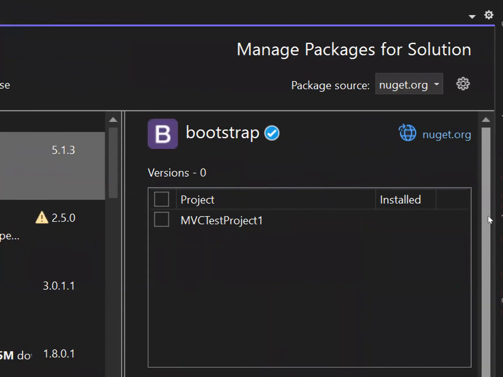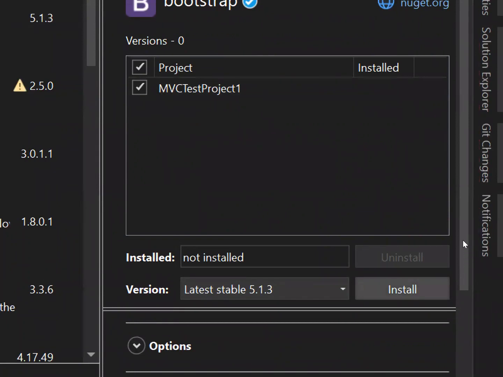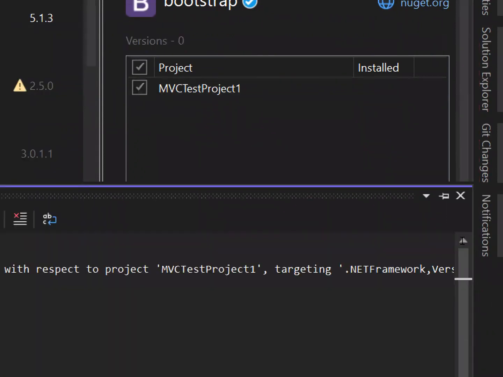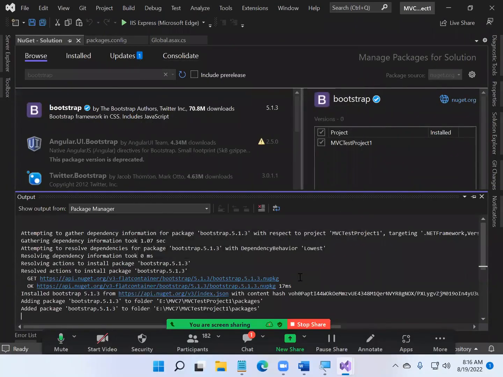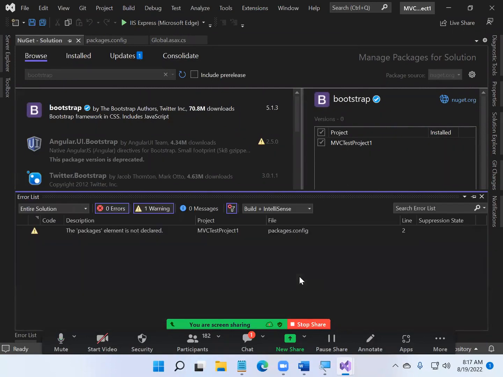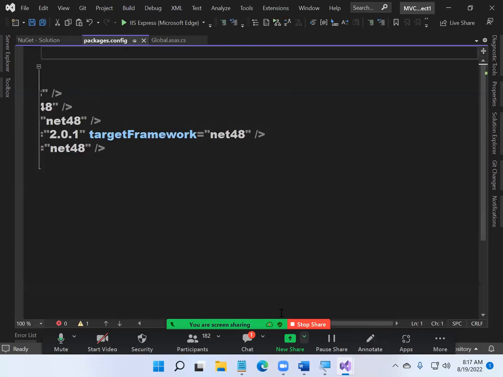Come to the right side now. In the right side, it will show you into which project. Select your project and the install button activates. Click on install and Bootstrap is installed on your machine. It'll ask you for licensing. Just click on the OK button. It will install. Successfully installed. Now go to packages.config. You will find Bootstrap now.